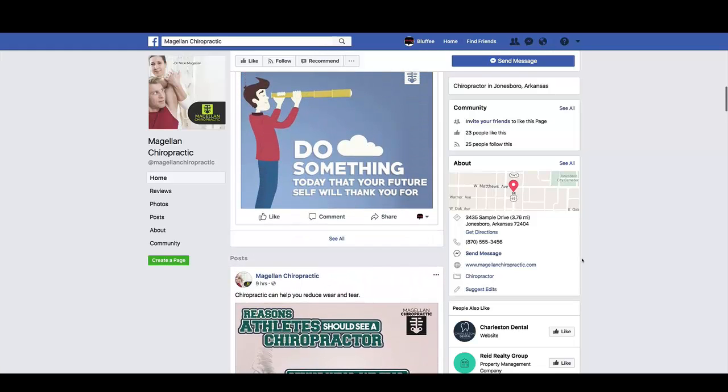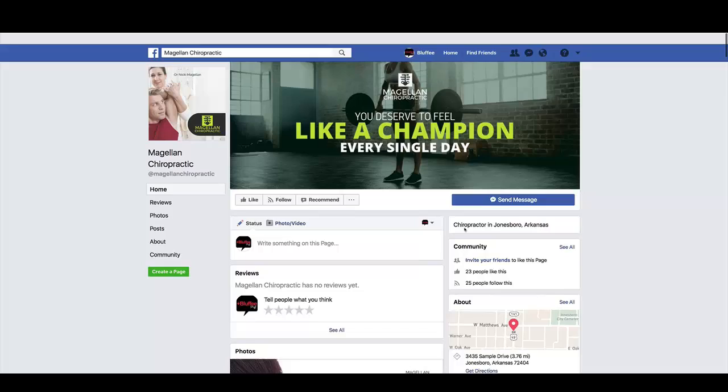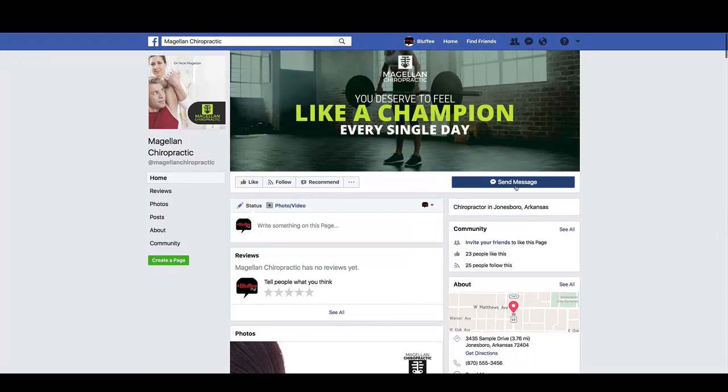If somebody comes to your page and the last post was 2 years ago or even 2 months ago, they're going to start to think that, hey, maybe this particular practice is a little behind when you actually get through the door. The last thing I'm going to say is this about section. We want the website, we want the phone number, we want the contact info so that it's always sitting there on the side. So those are the core things that we want to have on our page.